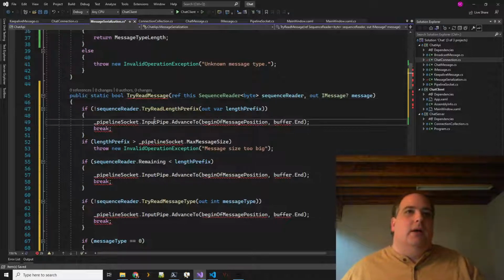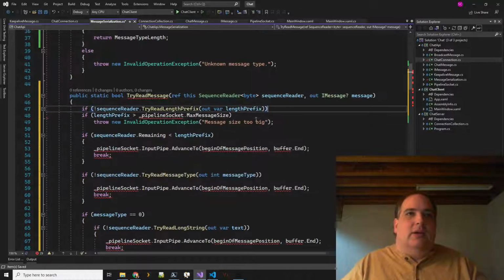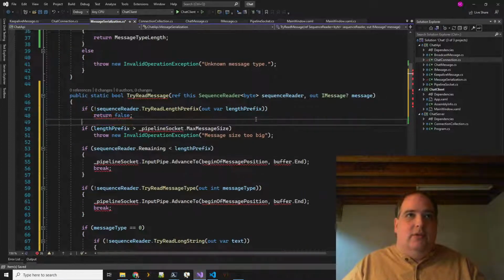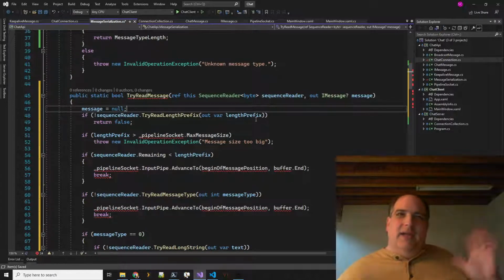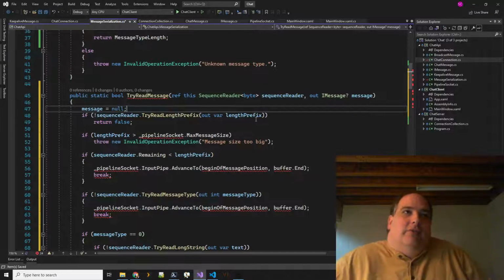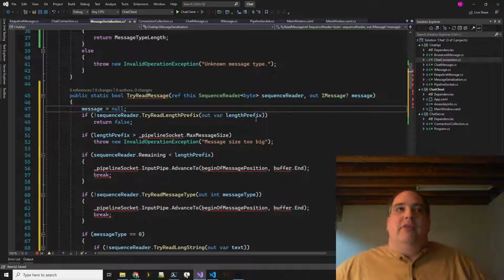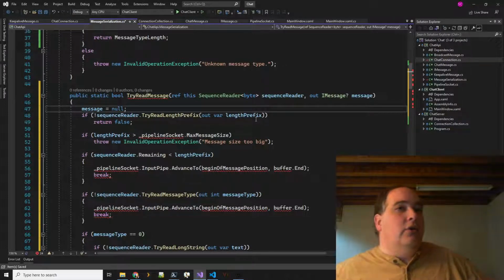So first we start by reading our length prefix, and we say return false if that's not sufficient. Okay, so we need to set message to null first. And when I'm returning false, the fact that message is null doesn't actually mean anything. If I return true, then if message is null, that means we read and consumed an unknown message.